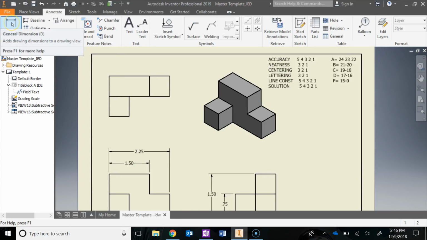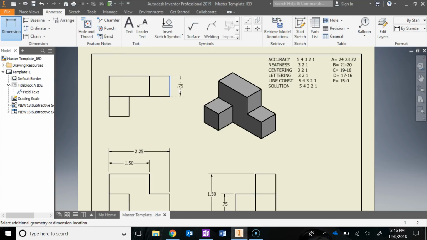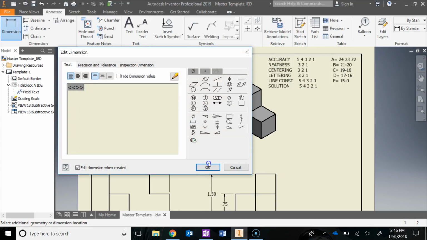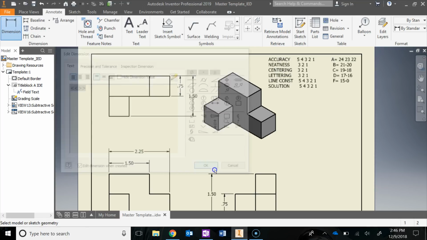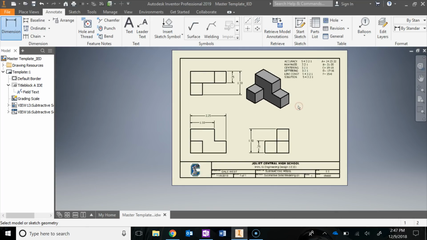Let's see. Let's start with the smaller features first. So I'm going to go here, right there, and then I'm going to go to the overall depth, which would be from there to there, like so. And then I'm almost done.